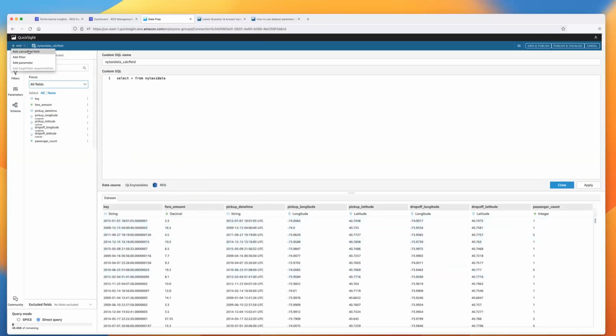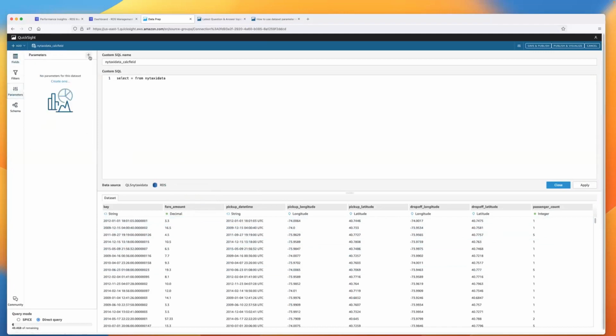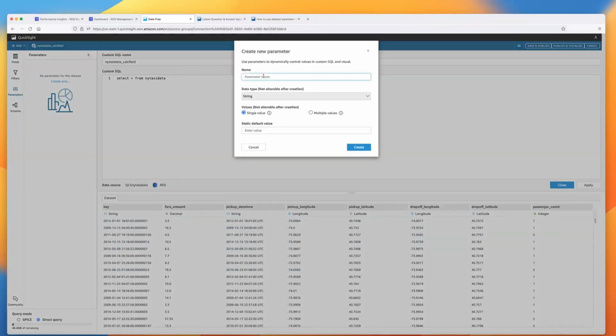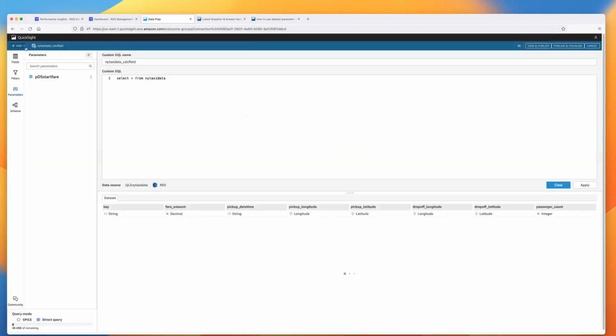So I'll create two dataset parameters, one for low marker and one for high marker. Let's first create a parameter. I will say PDS start fare, make it an integer type, and my lower fare bound is 15. So any fare less than 15 is marked as low with the calculated field. I'm creating PDS start fare as my first dataset parameter of integer type.